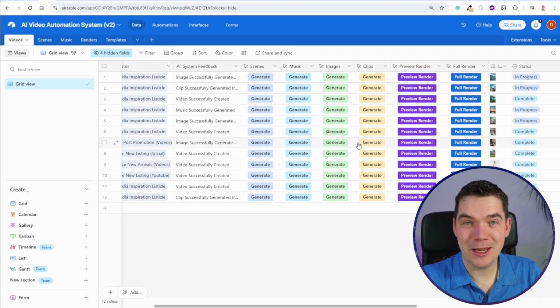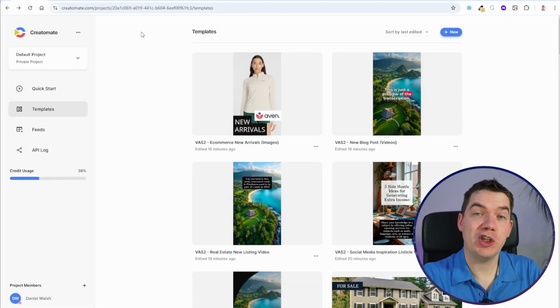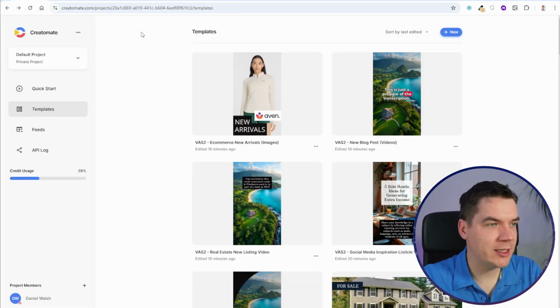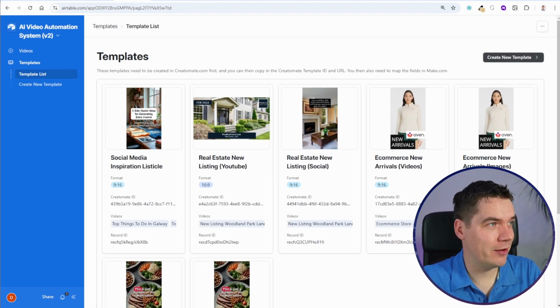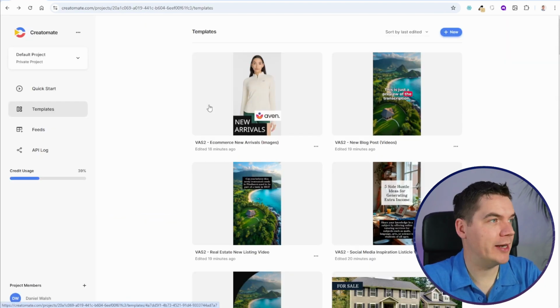Oh, that's good. So that's the clip. Finally, we're on to the rendering. So the first thing you need to do is create a template on Creatomate. You can see the templates that I have here, they have corresponding templates within Creatomate.